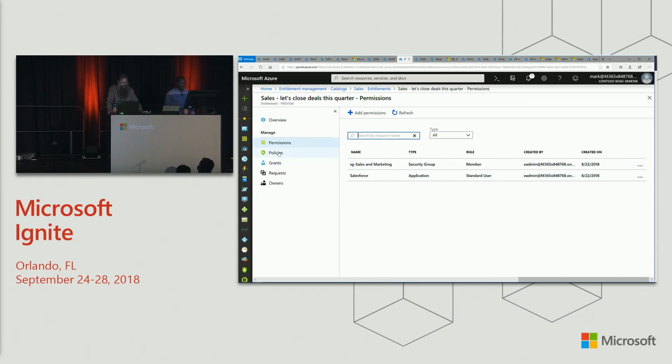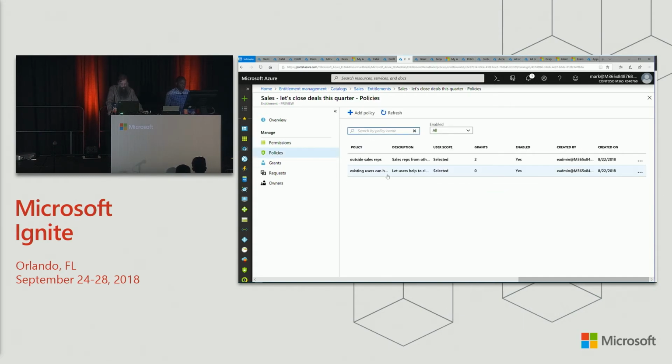And then we have the policies. Here we've got, let's see, two policies. The first policy is kind of like the one we looked at before, outside sales reps. These are sales reps from other organizations, other people that are coming in and selling Contoso's, whatever it is they make. Looks like some people have already gotten access that way. And then we have a policy for existing users that want to help close deals. That was the UI that I showed a minute ago for an employee being able to request access. Same kind of experience; no one's requested that yet.